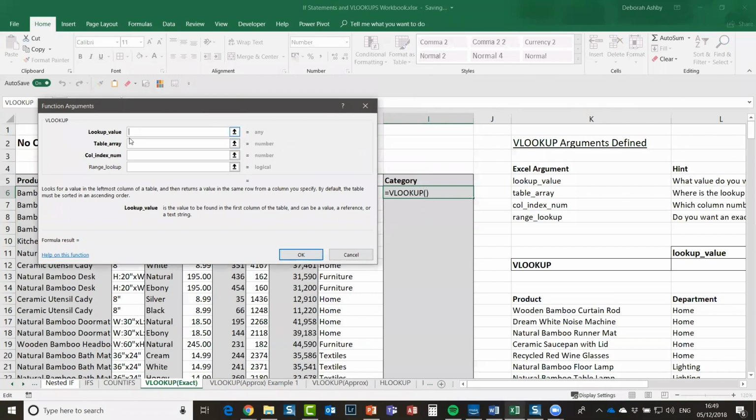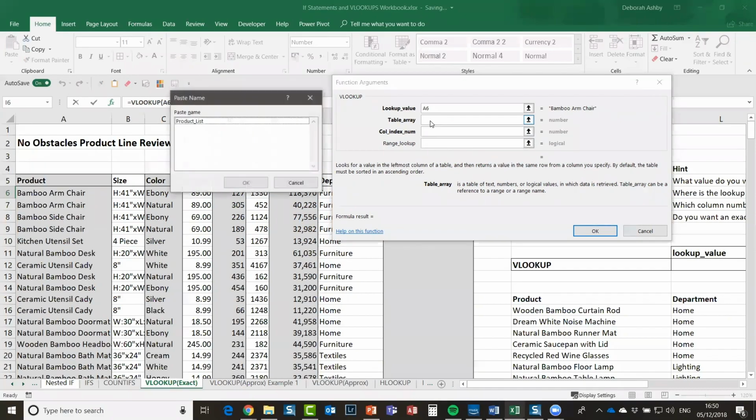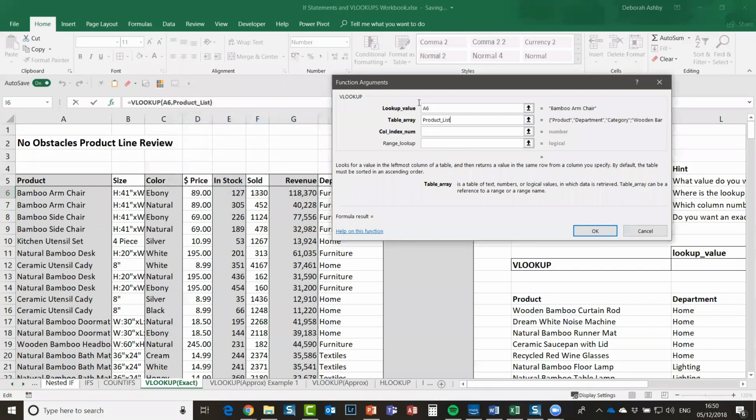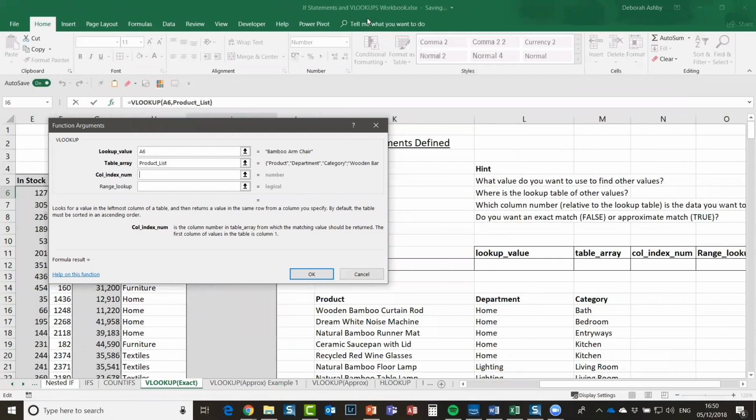So I'm doing exactly the same thing here, but I'm just doing it in a slightly different way. So again, it's asking me for the lookup value, which is the same. So I'm going to say bamboo armchair A6. Table array. So this is where I could go in and I could highlight the cell references, but because I named my range, if I press the F3 key, I can just select my range, product list. Now it's asking me for column index number. Which column index number do we want this time? Type it into the chat if you know.